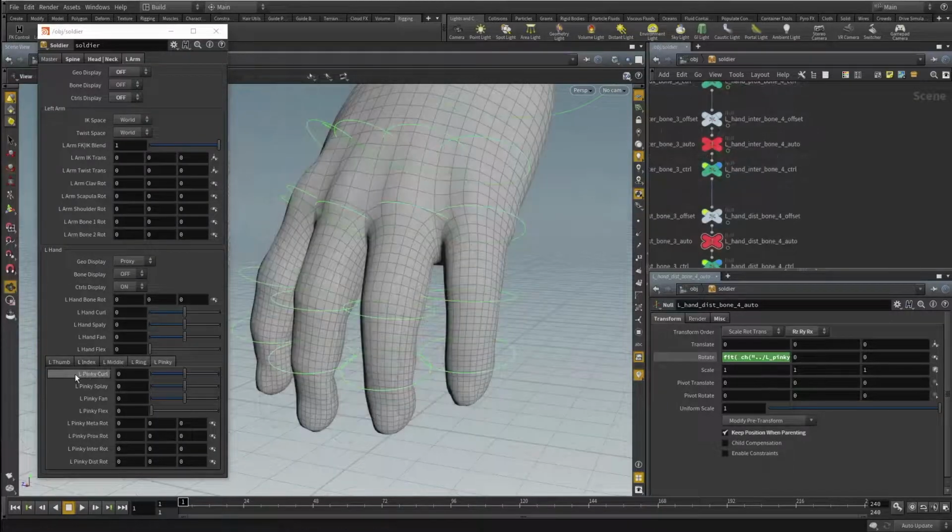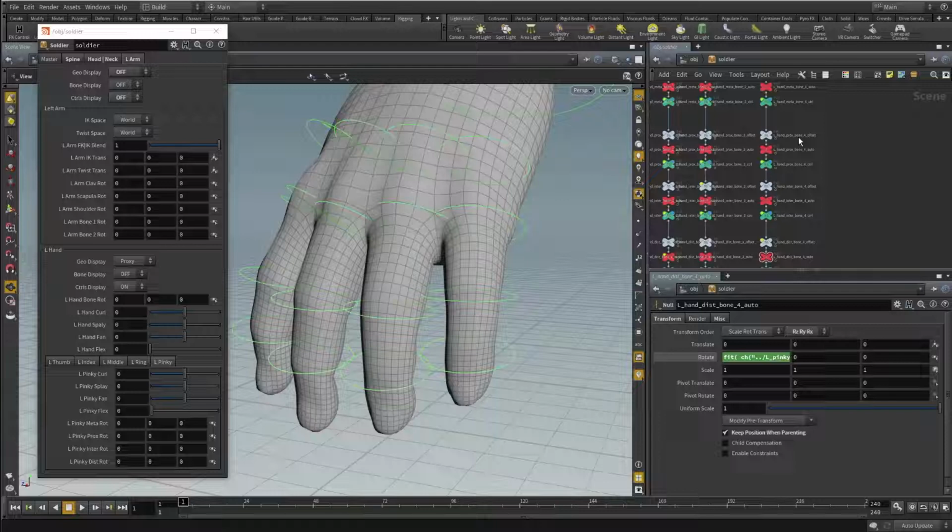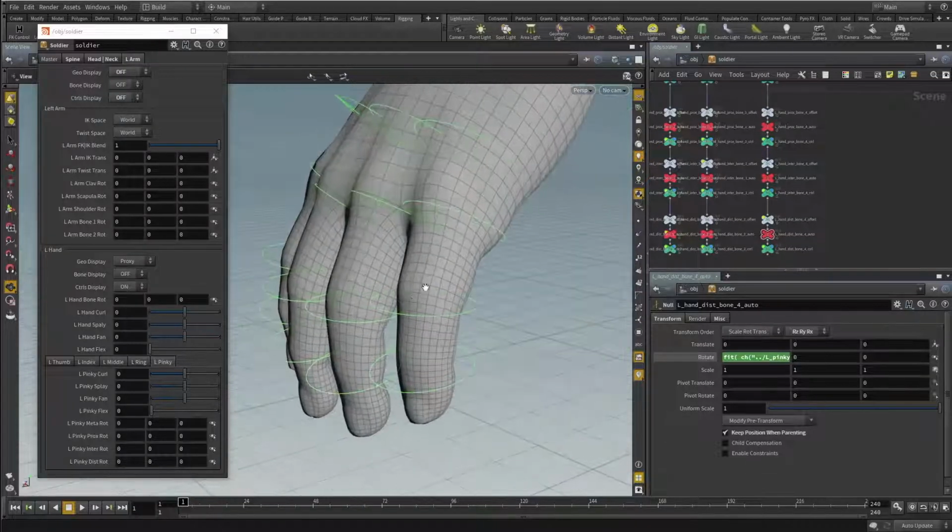Now that we're finished with the curl, splay, fan, and flex for each of these fingers, we need to add in these expressions. And because these ranges are exactly the same, we can just reuse the same expressions that we used for the individual fingers, but instead of using, in this case, left pinky curl to drive these rotations, we can use left hand curl. And so I've already set that up on the pinky. I'll show you the effect of that.